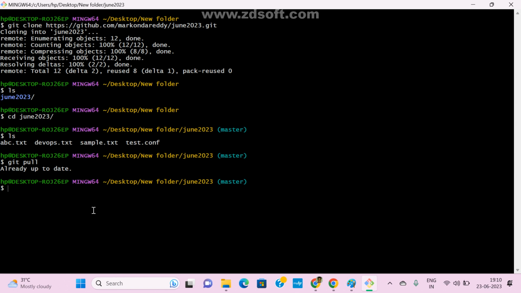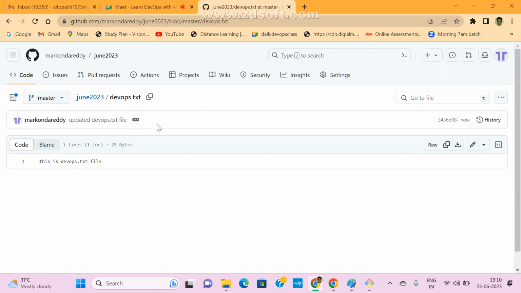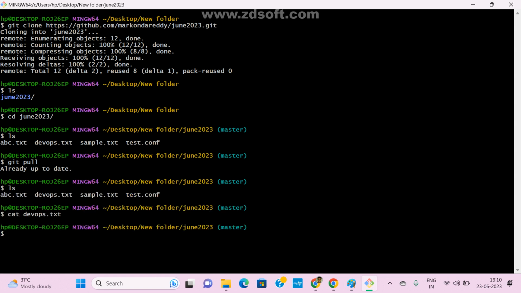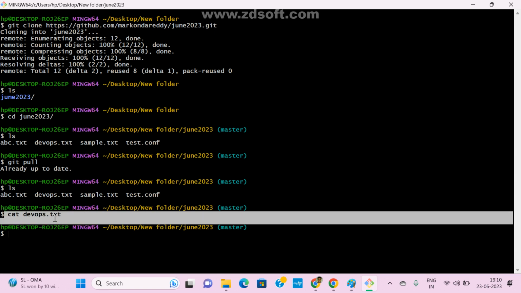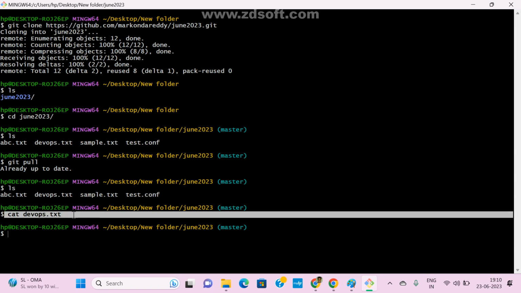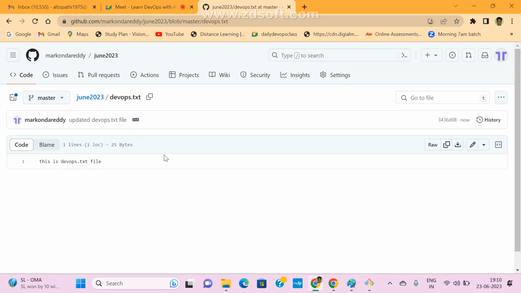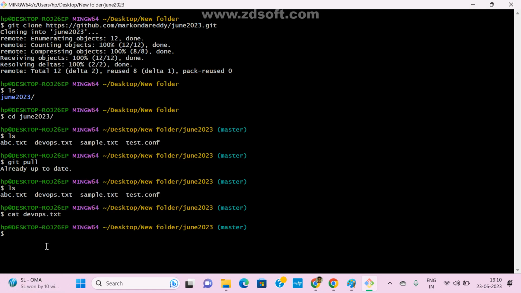Which command? Git. I want to update my local. Someone has changed my central repository, so you cannot see those changes here. See here, ls, cat devops.txt. Can you see that update? No, right? This is the local and this is the central. The central repository is updated. If you want to update our local, what is the command? Git pull. We use the git pull command.